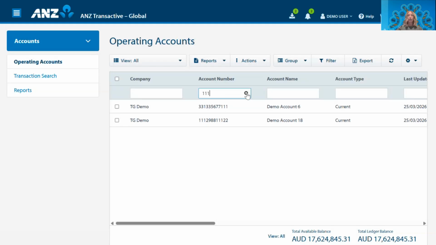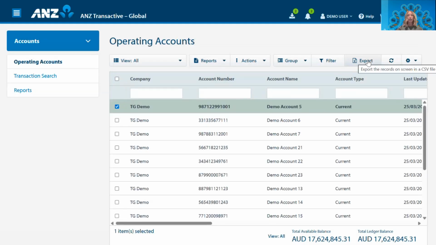Export enables the records on the screen to be exported to a CSV file. If I select refresh, the records on screen are refreshed, including balance information, and the settings button is used to save any changes that I have made, including to view and group for next time I view this page.